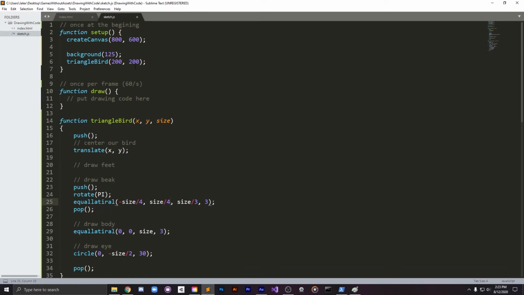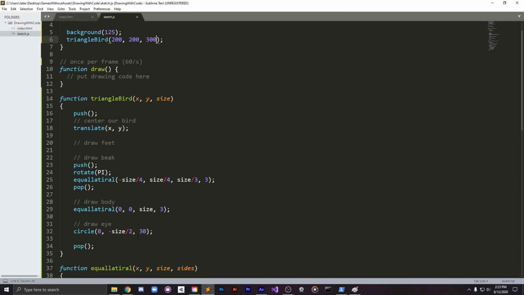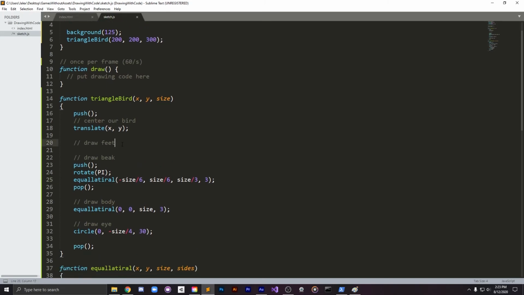Oop. I forgot we need to pass in this new variable, so we'll pass in 300. So yeah, we messed our stuff up a little bit. So let's instead do minus size over 4. And we probably want this to be over 5, actually over 6, I think. Yeah, there we go. So all that's left now is to draw the feet.